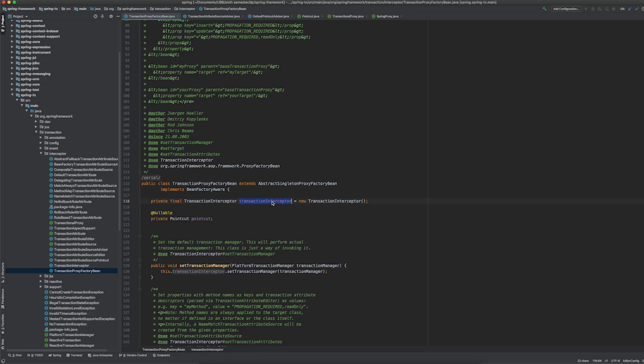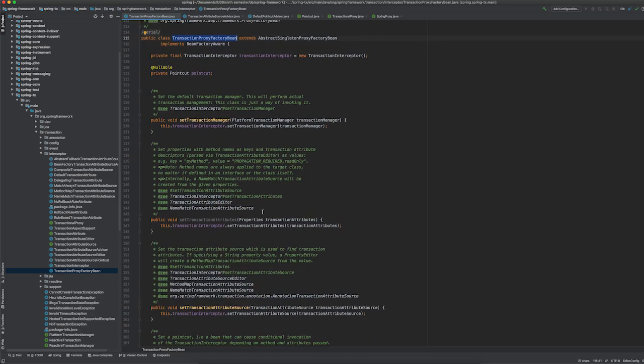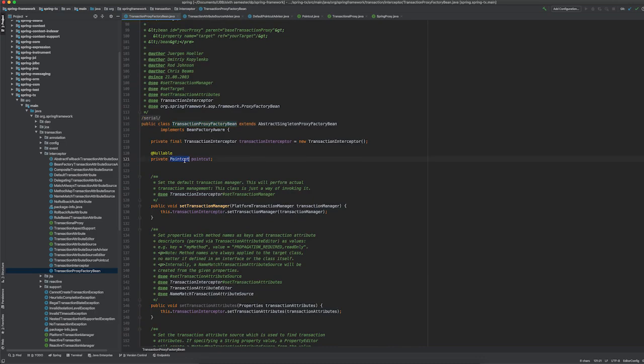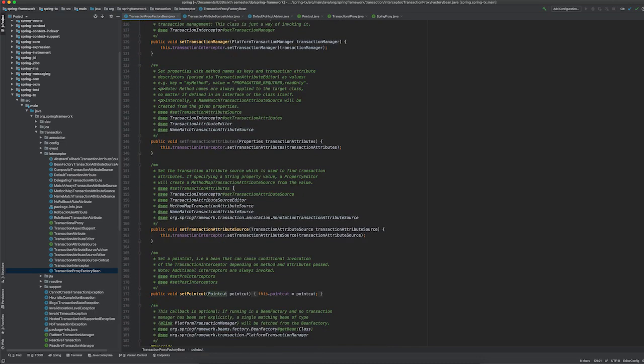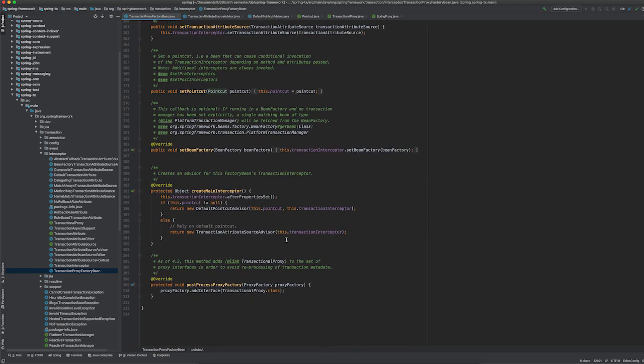So, here we have the transaction interceptor provided in the transaction proxy factory bean. Also, we have this point cut, which is a method matcher which will be used in the proxy creation method. As we can see here, if the point cut is different from null, then we return a default point cut advisor, which will then intercept the transaction. Otherwise, we will rely on the default point cut and continue with the transaction attribute source advisor.